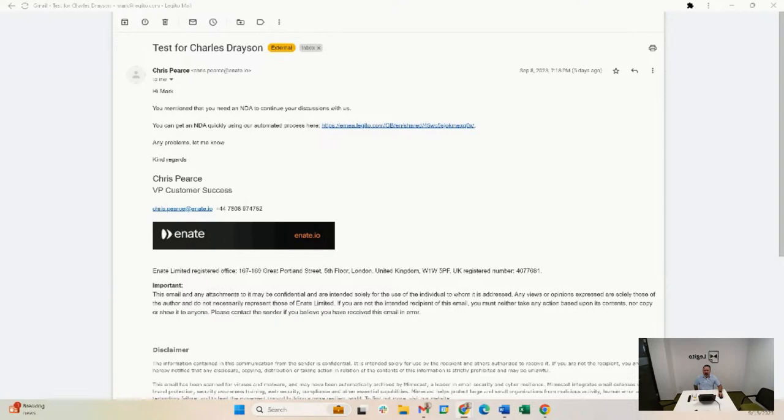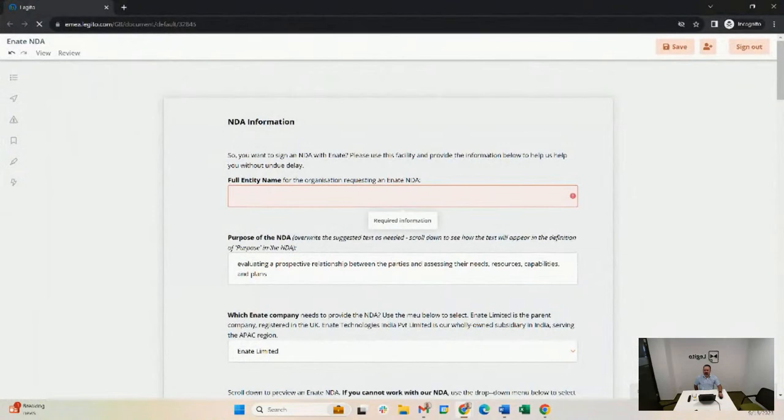So I can simply click that link and navigate to it. To not log in as myself, I'm just going to open that incognito, and that opened on my other screen. So we'll put it up here. So here I have the NDA that's been prepared in Legito, and I'm simply presented with a questionnaire that I need to complete as the user. So what we're going to suppose here is I work at a company called Blue Sky Limited. So we'll use that as our company name.